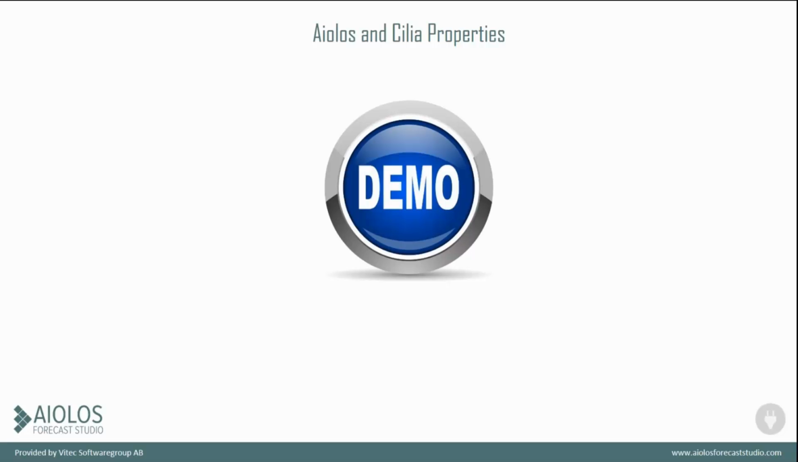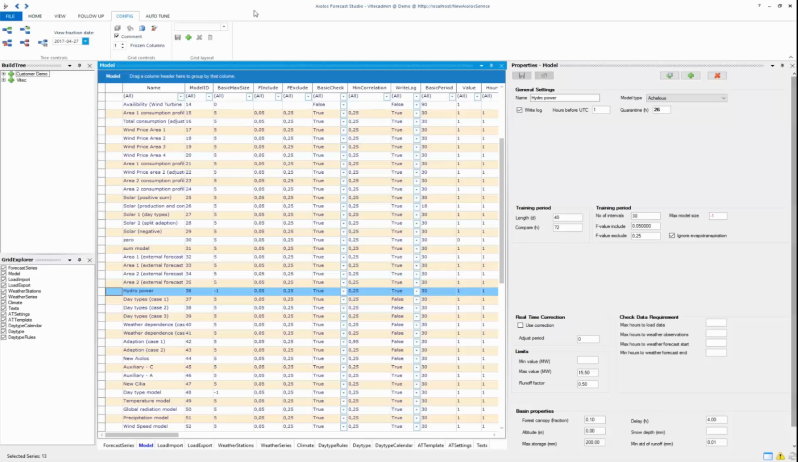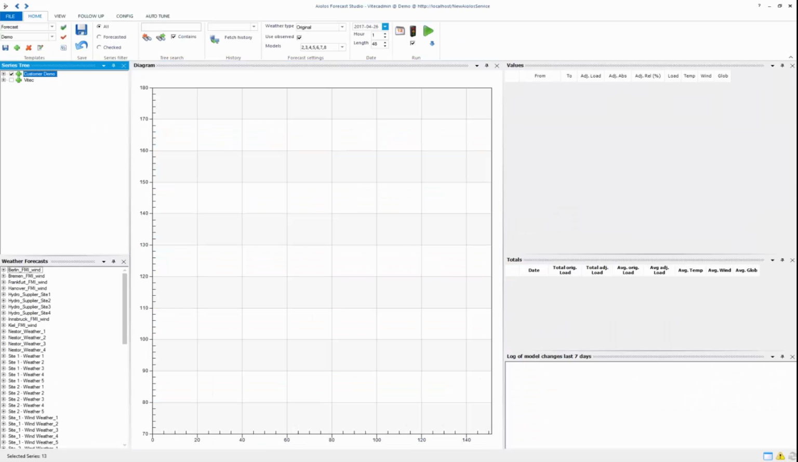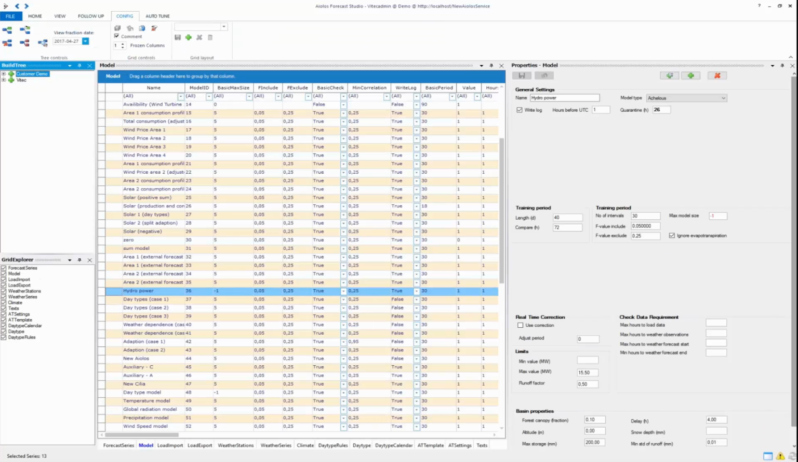Yes, and then I thought that I would show you in the program a little bit where we make these settings. So if we start typically under home here, when we're working with our models and the model settings, we're making changes in the configuration, so we're going to the config tab here. And then there are 2 ways of finding the properties for the models.